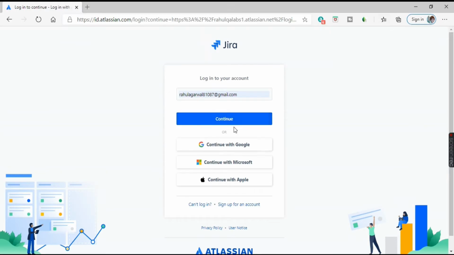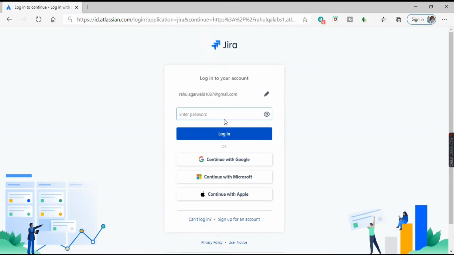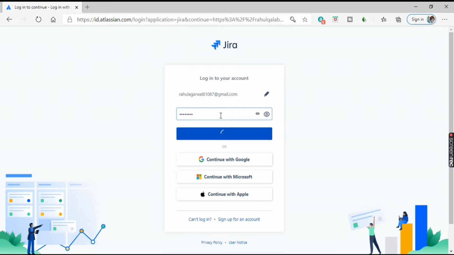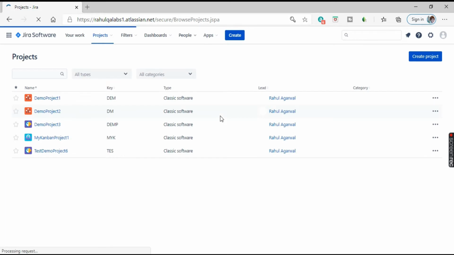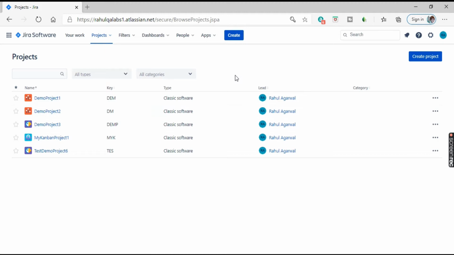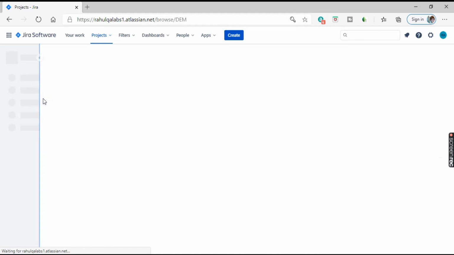Let's log in into the application. It is asking for the password. Just give the password. Okay, so this is the project page that it has landed into. These are all the projects available as of now in Jira. So let us click on one of the projects, demo project 1.